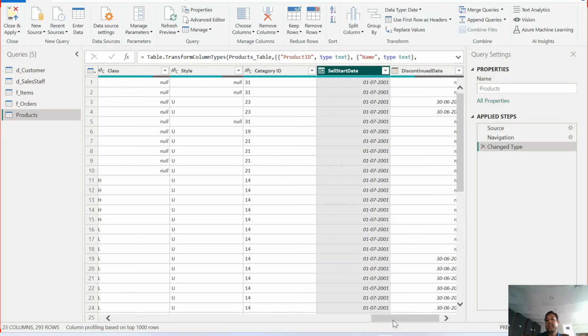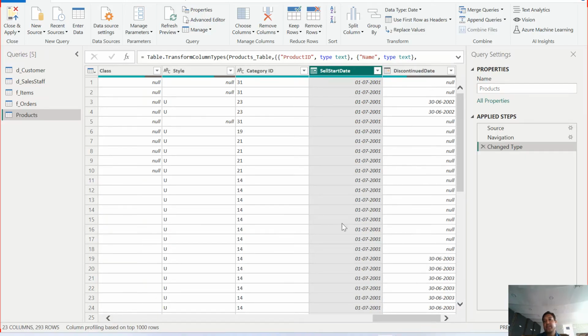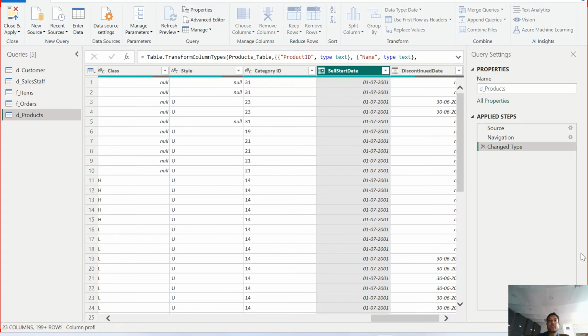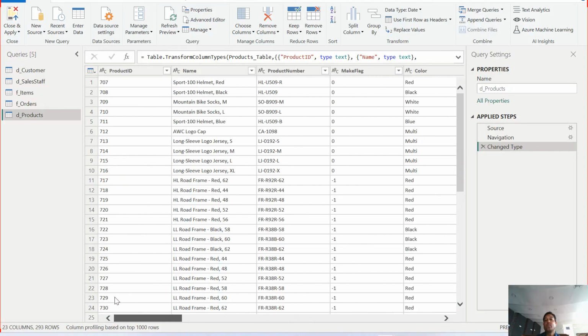Then date, sell date and discontinued date. Now the date should be in the date format, right? And let's give this the name product, because it's a dimension one. Let's give this name d underscore products. So now all my five queries have had their data and data types decided, all the transformation has been done. Now we need to load this query into my Power BI data model.